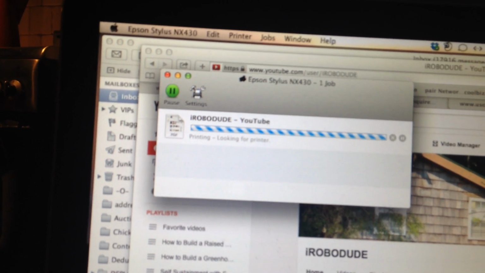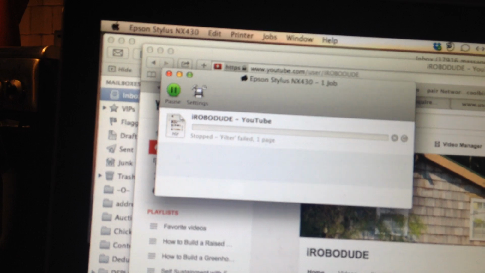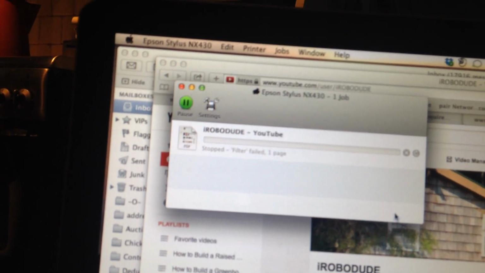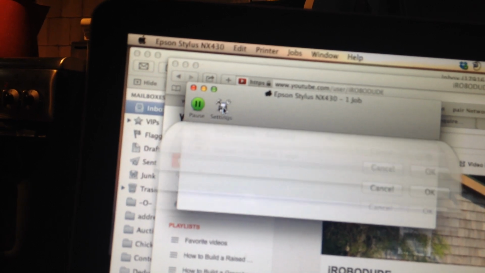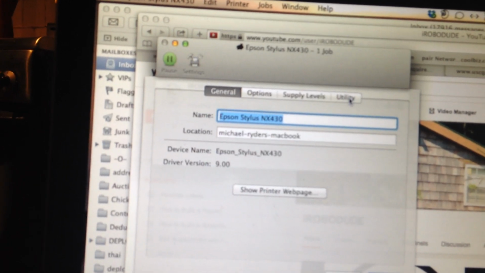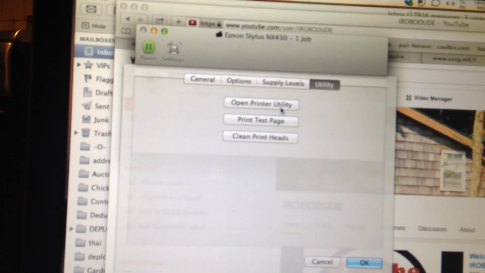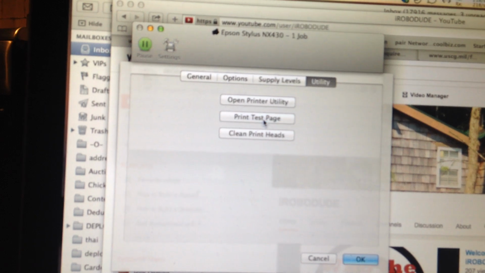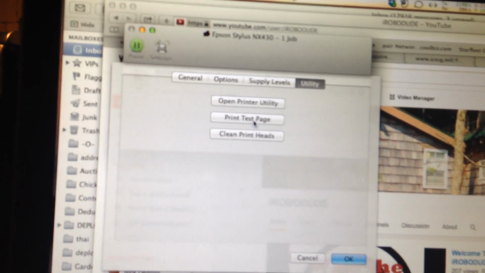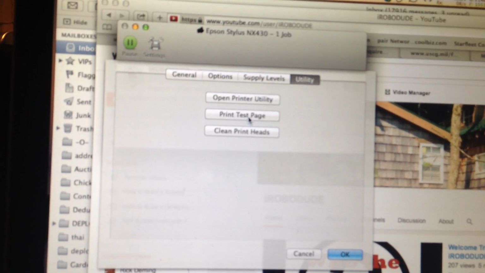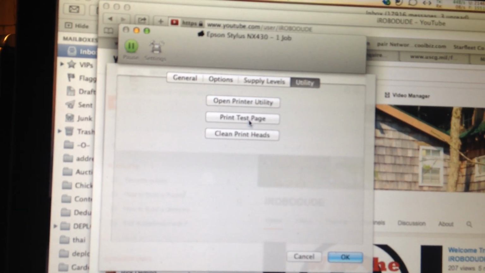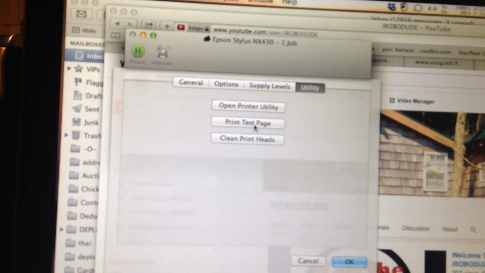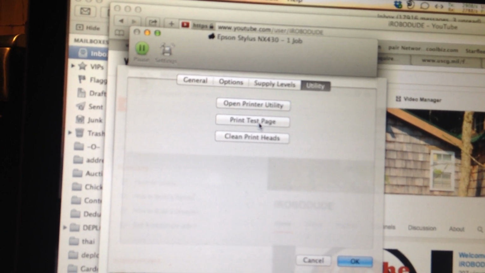This is the only way I've found to get around this, and I've looked around. See, there it is. Filter failed. So I go up here to Settings, Utility, Open Print Test Page. All right, let's print a test page. Now, sometimes you got to mess around with it just a little bit.